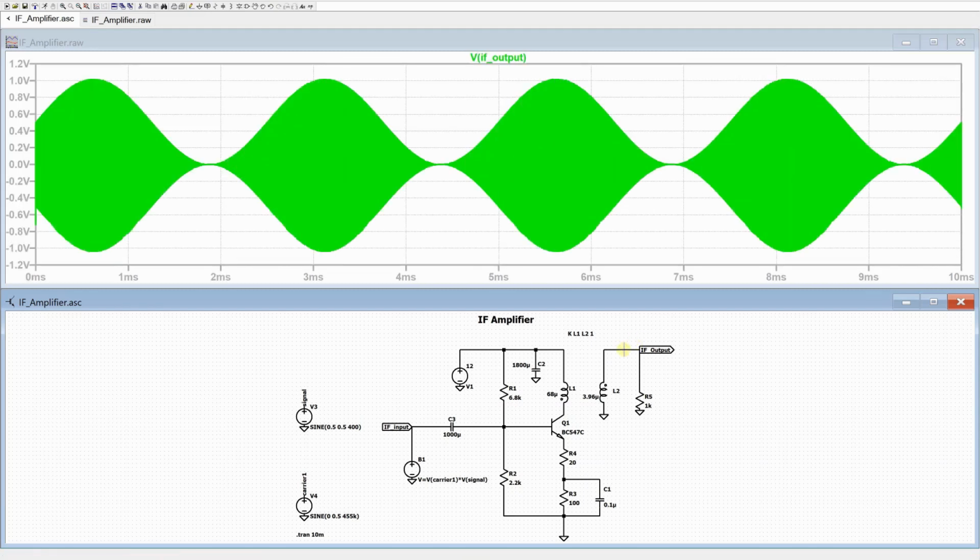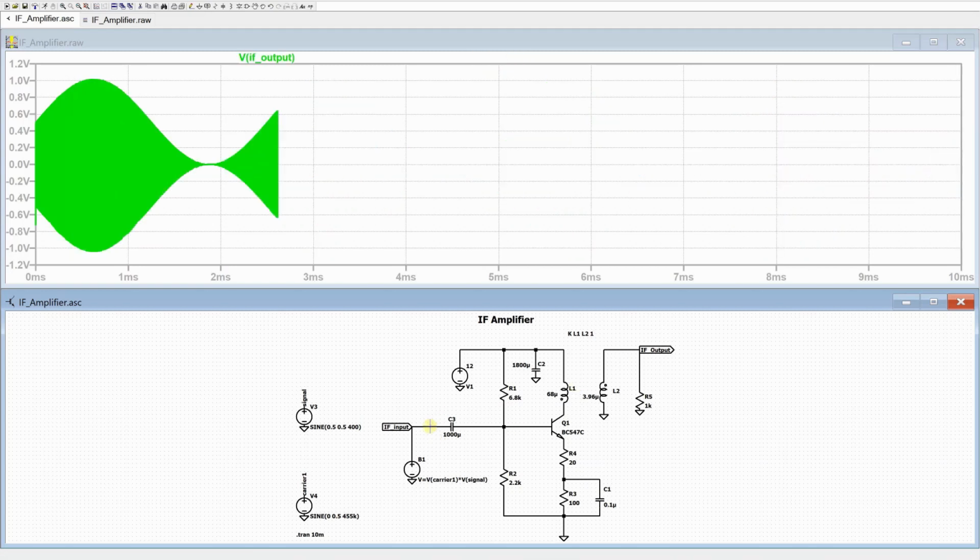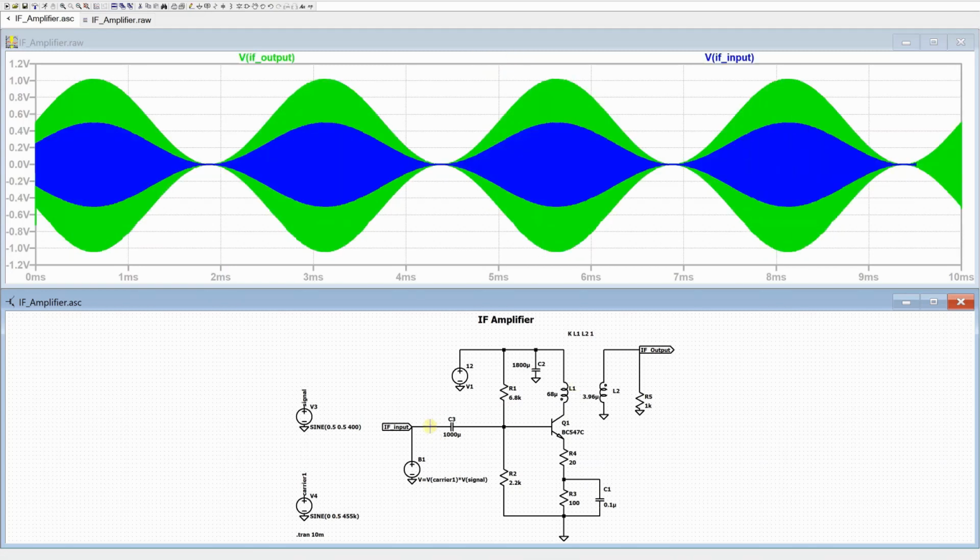So this is the output, and this is how it's supposed to look. And we have the input signal. Yes, this is correct. We have the input signal in blue, and it is amplified, and so we have the output in green.